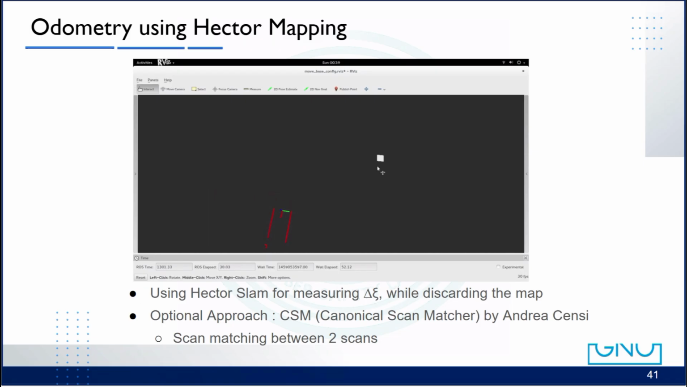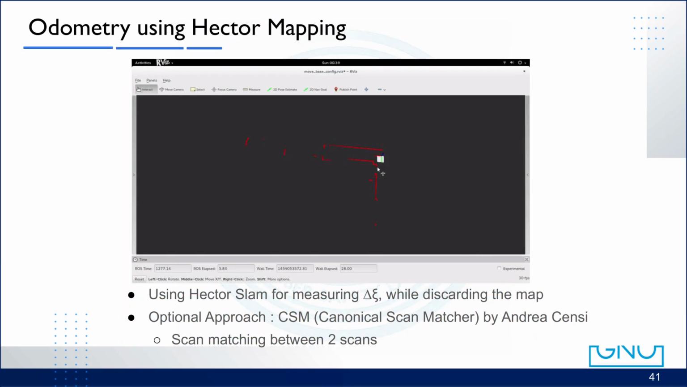Another option for obtaining odometry is to use the Canonical Scan Matcher package, or CSM, developed by Andrea Censi. Both Hector SLAM and CSM provide odometry through scan matching. The main difference is this: Hector SLAM matches the current laser scan with the map that was built at the previous time step. On the other hand, CSM computes odometry by directly matching the current scan with the previous scan.